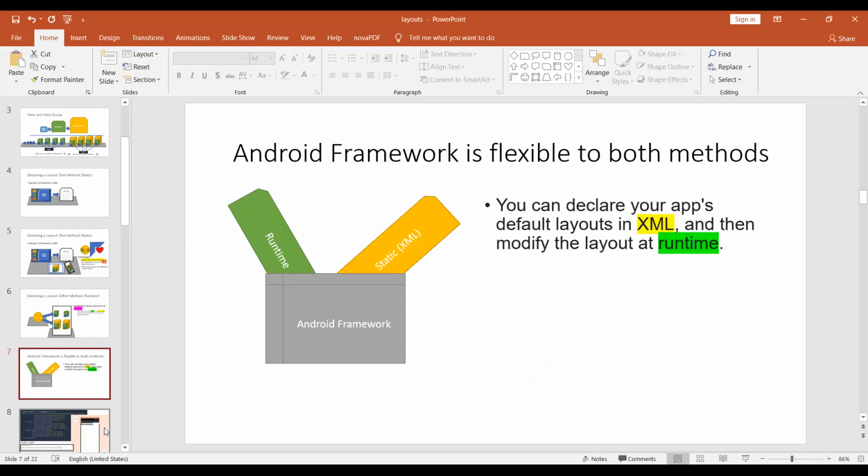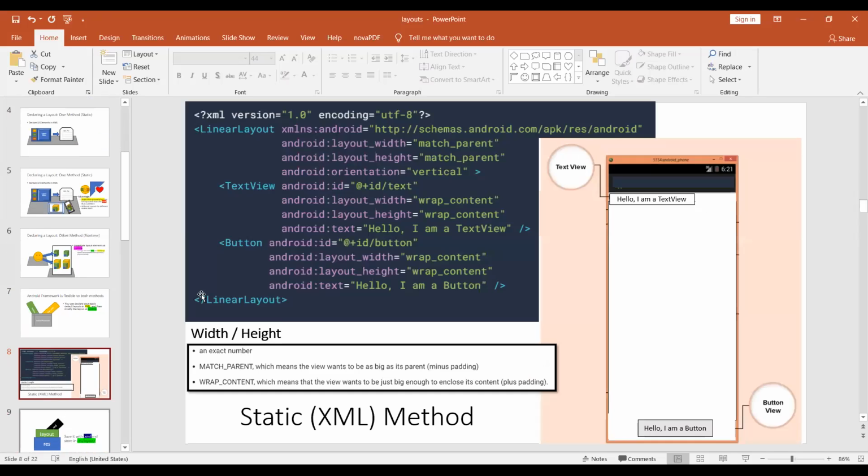In fact, you can use the conjunction of both the methods, in the sense that you can declare your app's default action in an XML file, and then you can modify the layout at runtime. Okay, and this is one kind of example of the static method. This is how I told you an XML file looks like.